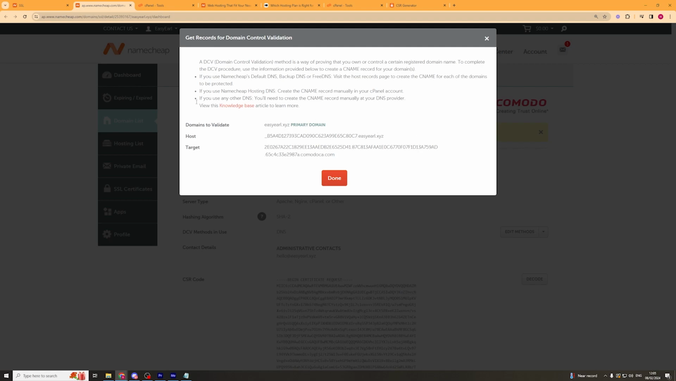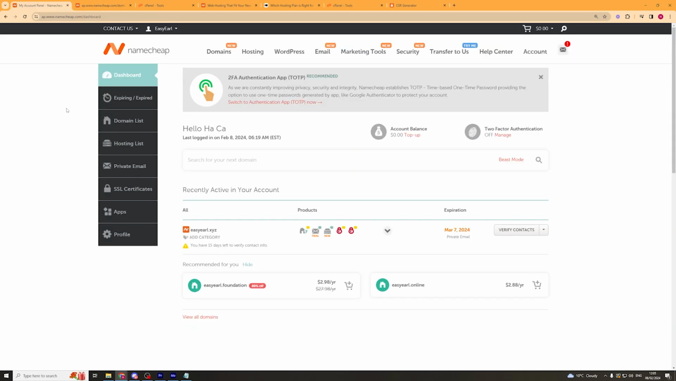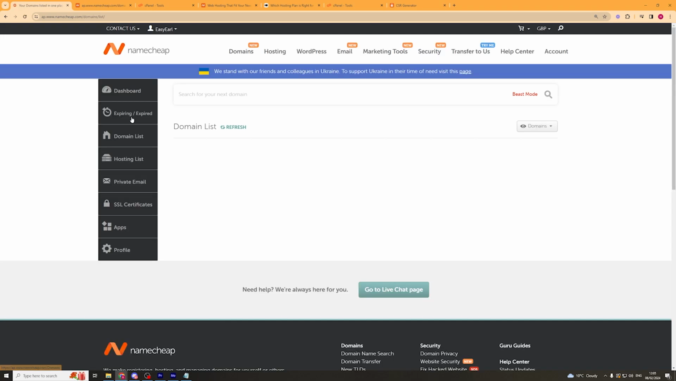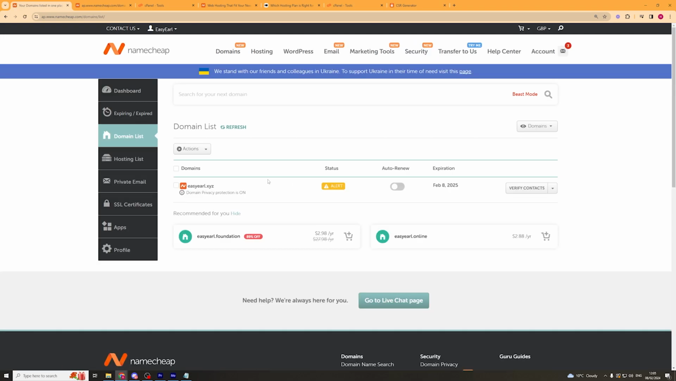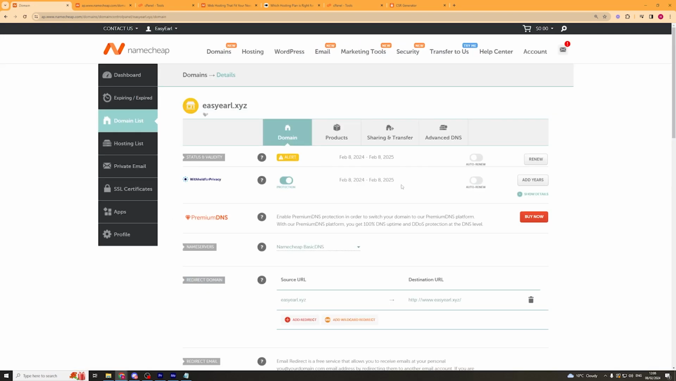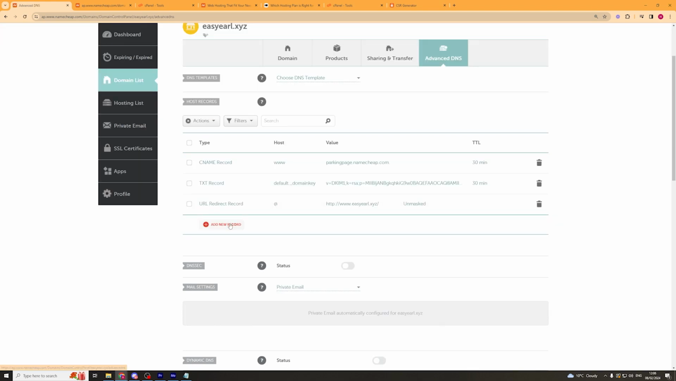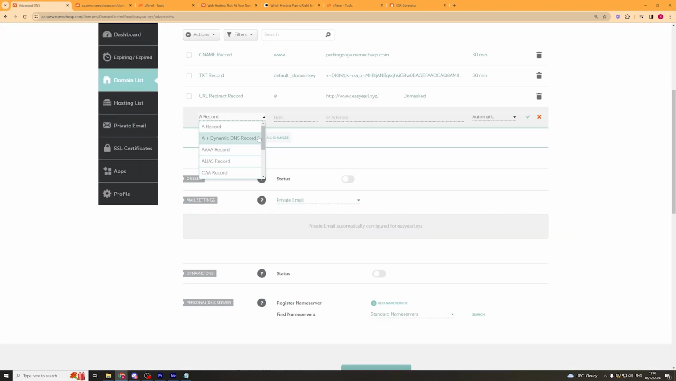So keep this page open and then head back to the dashboard of Namecheap. So we want to go from our dashboard to our domain list. Then we need to go to our domain over here. Go to manage. And then we need to go over to the advanced DNS tab. Go down to add new record. And we want to scroll down to CNAME record.